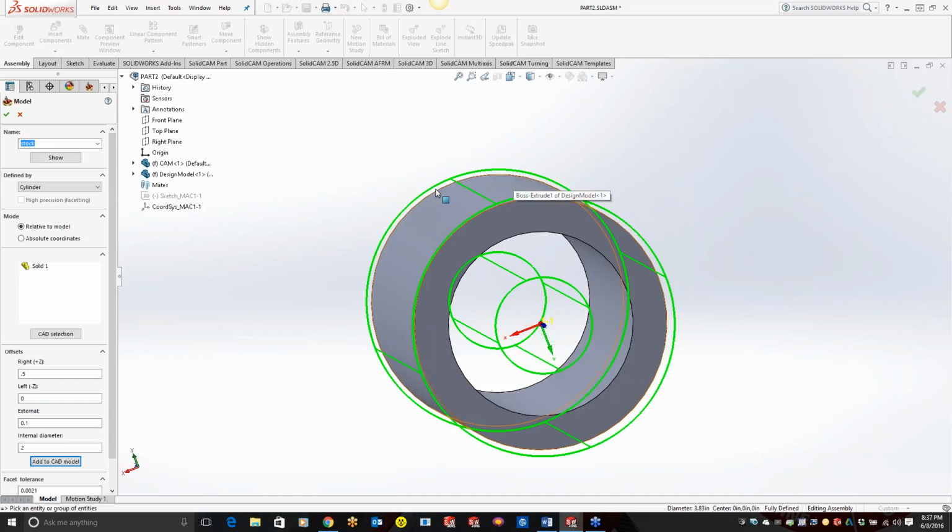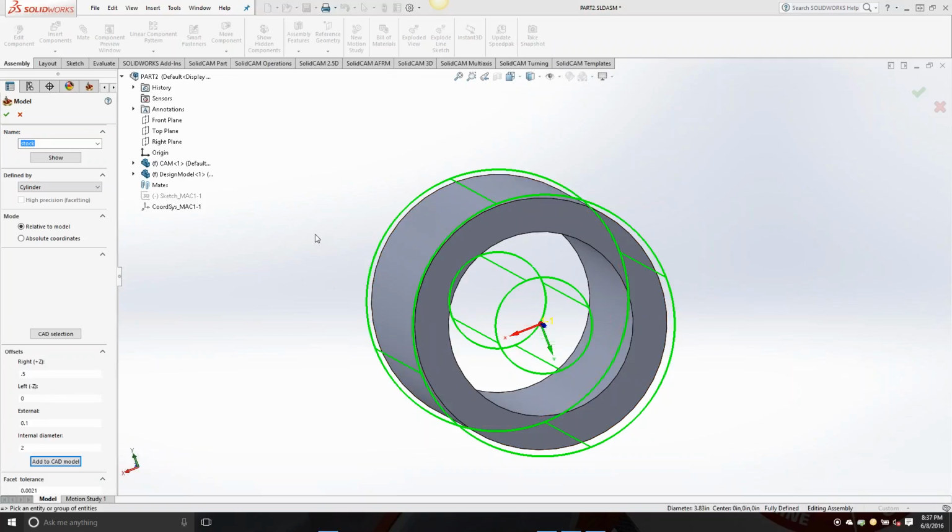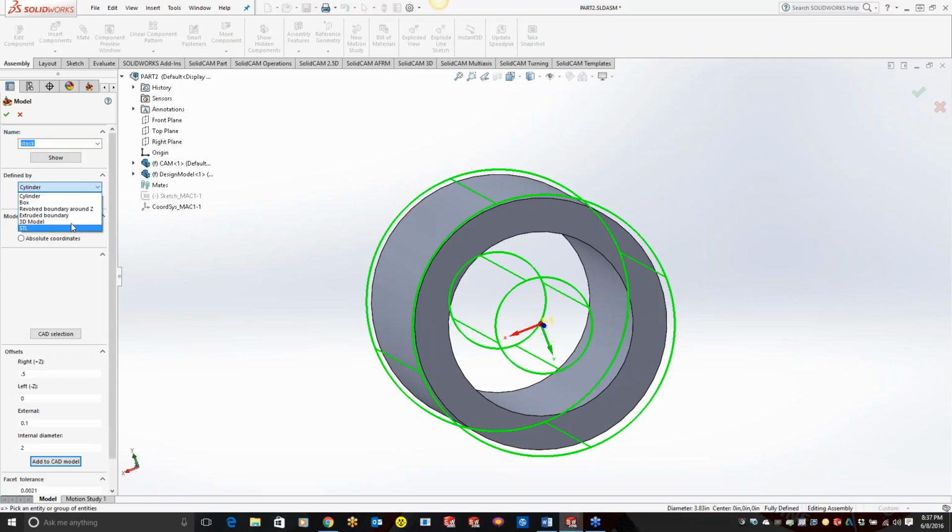So now you can also do what we've done before, the 3D stock. If you just want to model it up like we did before, you also get a couple more options with the turning. You get the revolved boundary around the Z, which is kind of what the Extrude does also for you. So pretty much the same thing. We want to keep it simple whether you're doing turning, mill turn, 3D, or 4-axis, so we try to keep all these menus the same for you.